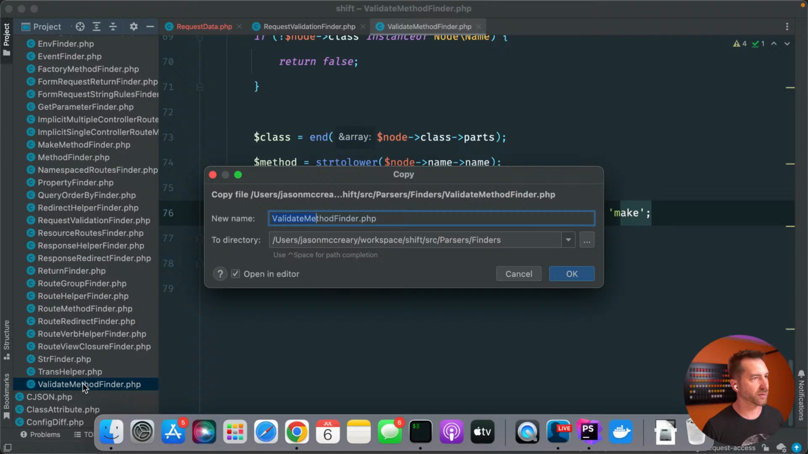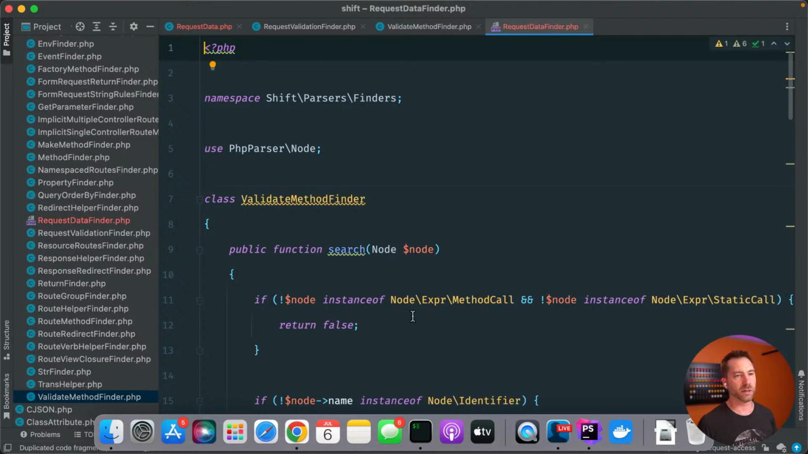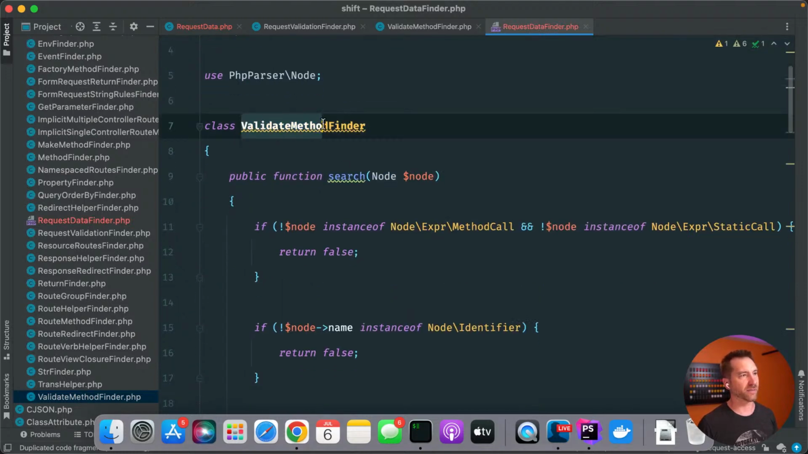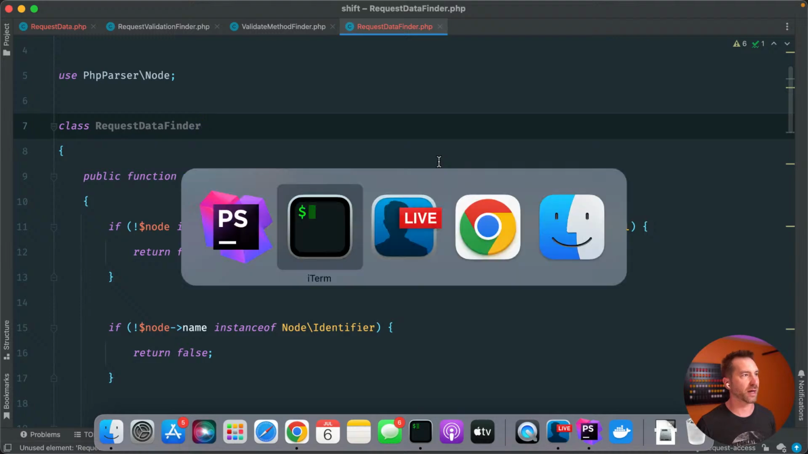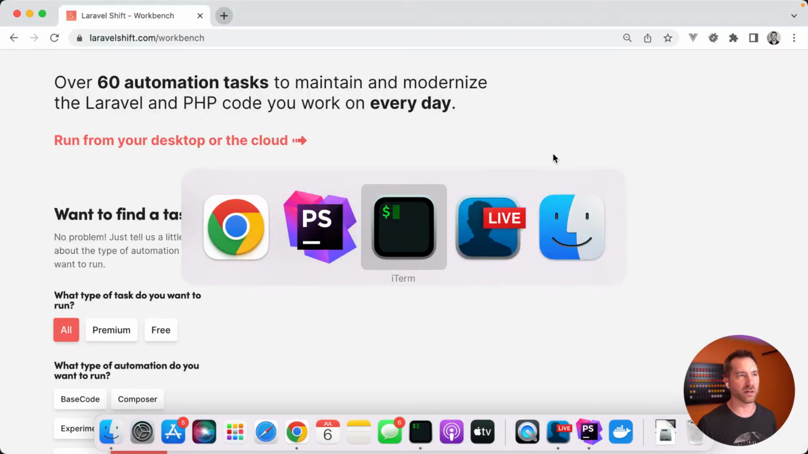We'll call this request data finder. It's kind of like a request access finder, but that's okay. We can mess with it later. So request data finder. All right, let's just work through this together. I'm hearing some chat. Let's see here. Sorry.